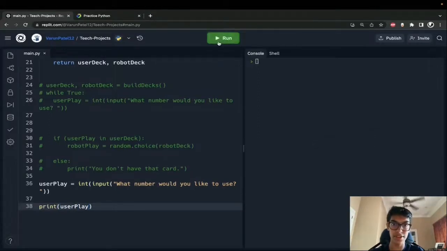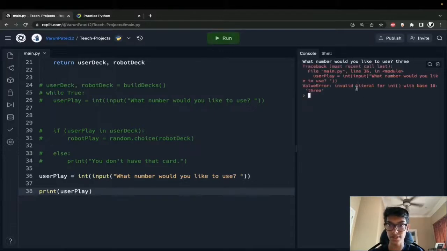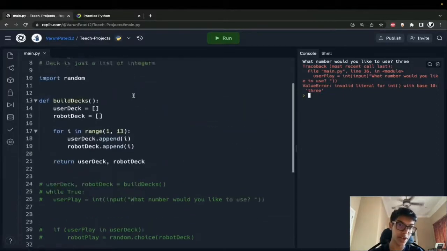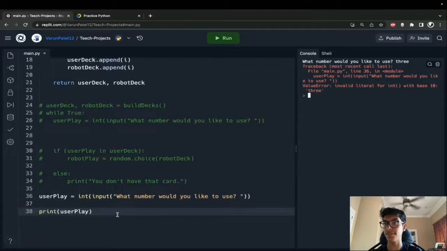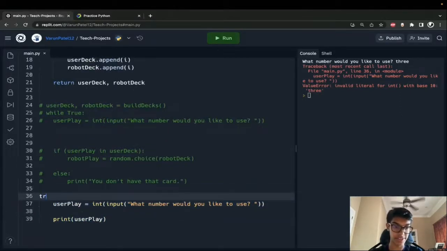If I have this, it's just a normal input statement that I'm putting an int function around, and I want to print that out. If I put 3, it works. Run this again, but if I put 3 spelled out like this, I get a value error. You can't convert a string with words to an integer. So how can I make this safer, better? Well, I can wrap this within a try and except.